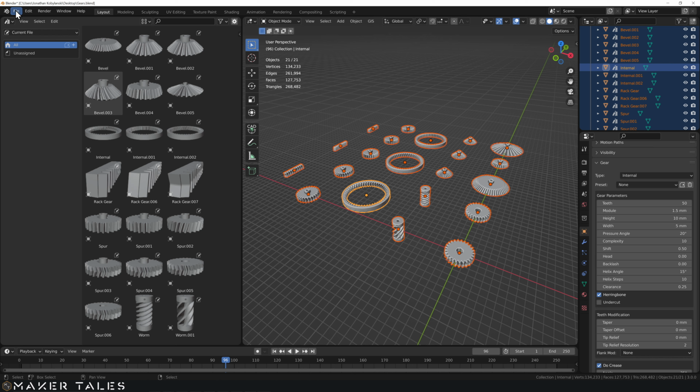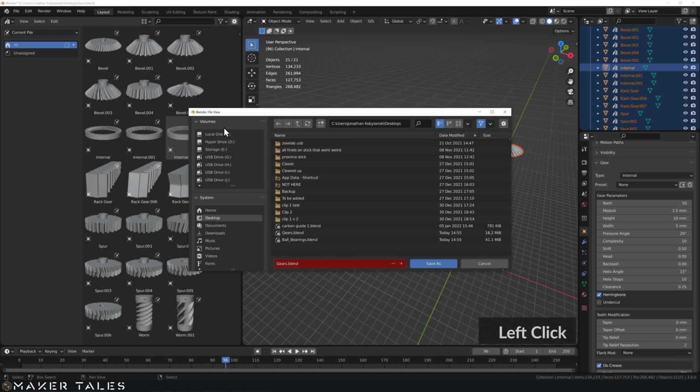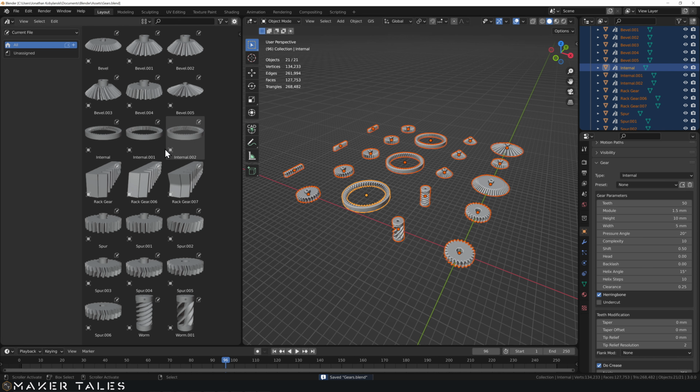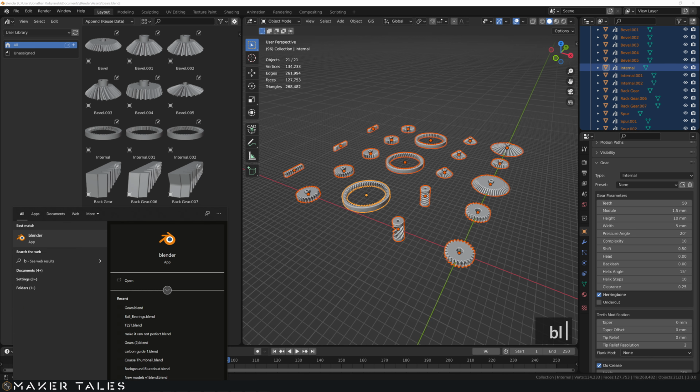So to do so, we're going to go File, Save As, we're going to go over to our Documents, Blender, Assets, and right here I already have one, so I'm going to hit Save right there. I've overwritten it, and now when I go over to my user library, you'll see that I have all my gears there. Fantastic. So let's open up a new Blender file just to show you that.